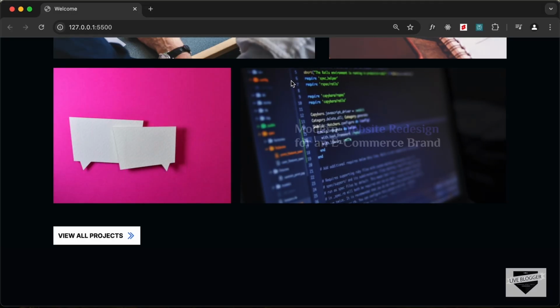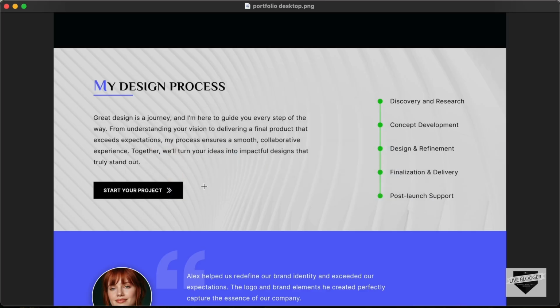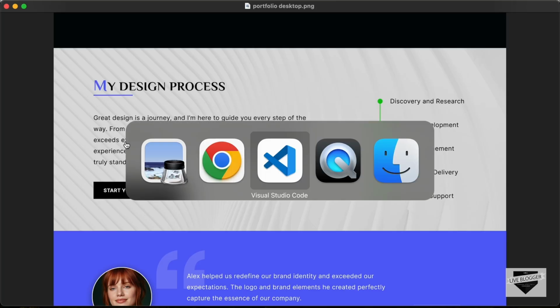And if you go to our website, here we can see we have our heading. Right, now the next thing we need to do is we need to create these two sections over here. So we have this left section where we have this paragraph and this button, and on the right side we have this UI for the process. So let's go back and let's go to our HTML file.